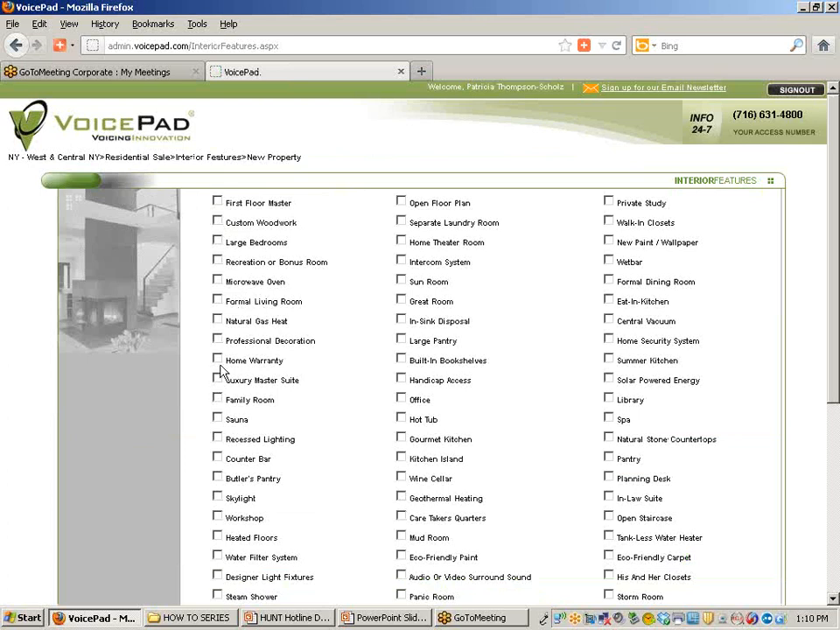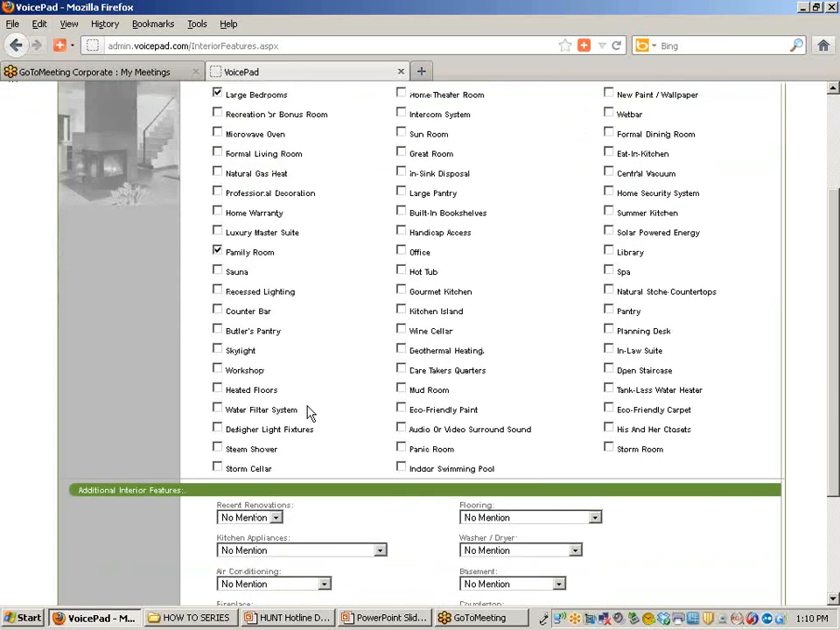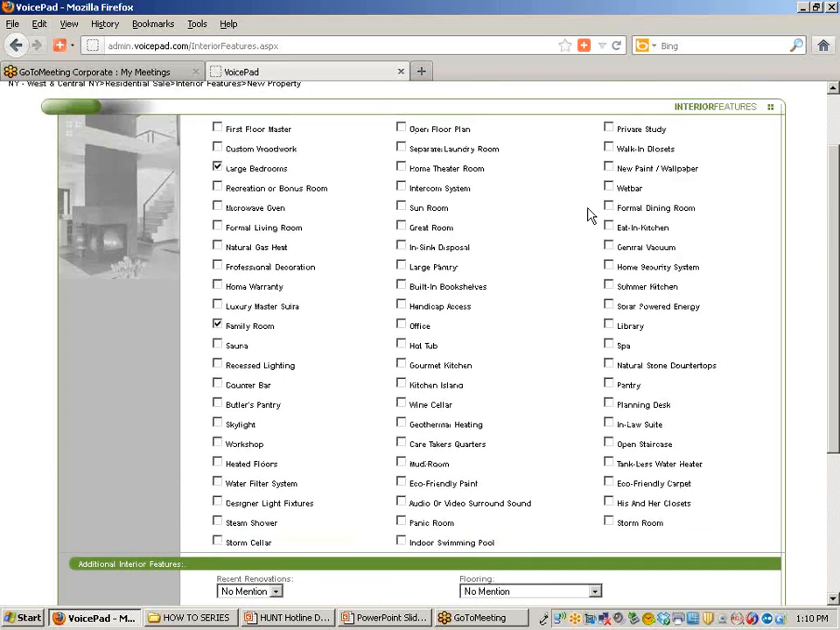Let's say that they're really big on the fact that it has large bedrooms, so I want to make sure that I mention large bedrooms. Let's say that it has a family room, so I'm going to mention a family room. If you get the idea, what I'm doing is putting down different features that this property would have. Walk-in closets, let's say, formal dining room.